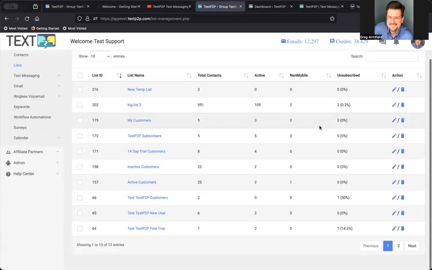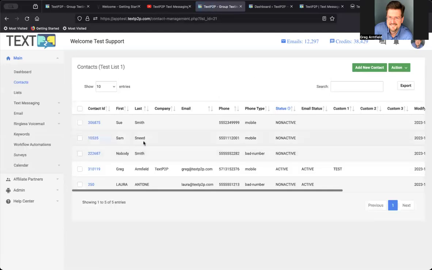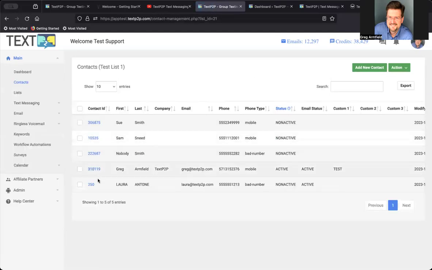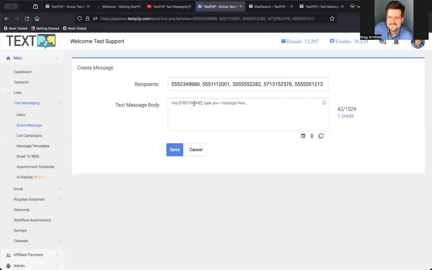Another thing that you can do is you could go to a particular list, and if I wanted to send to all of these contacts in the list, I could go here and go text contacts, and then it takes me to the same screen with all of the numbers populated. But like I said, this is just for quick conversations, right? So conversation starters.